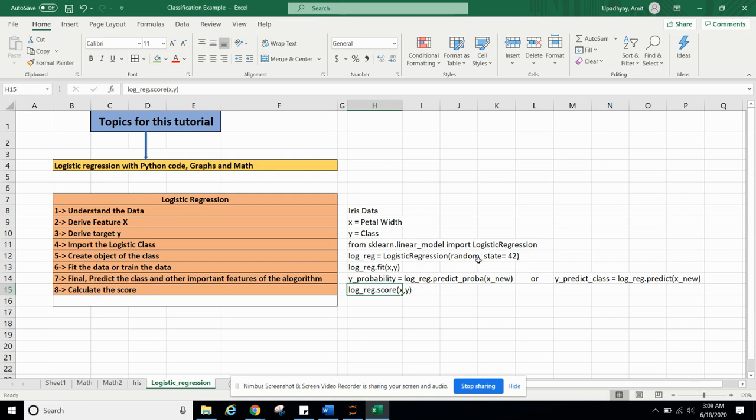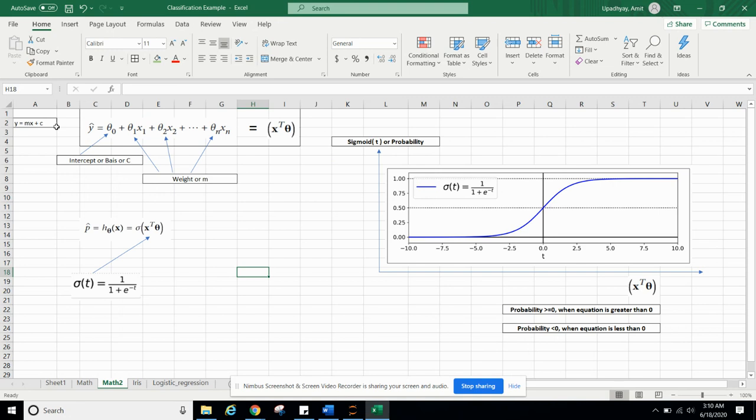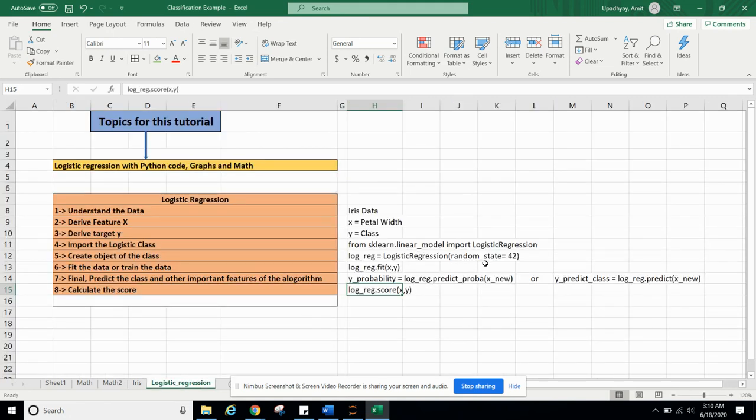Here you can see random state 42. You can give any number. So what it does is, next time you run the code, it will give the same value. Like in this tutorial, we will calculate our m and c, these values, weight and intercept. If we do not set any value for random state, then it will keep on changing.